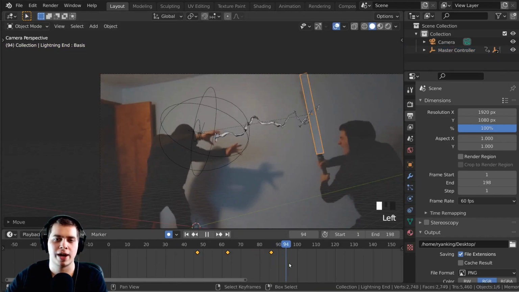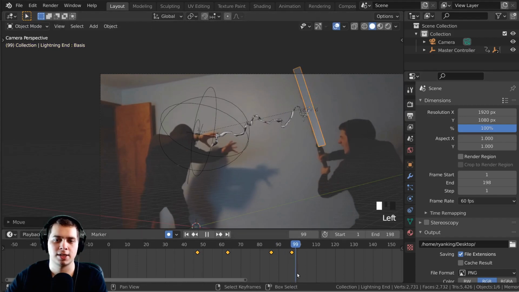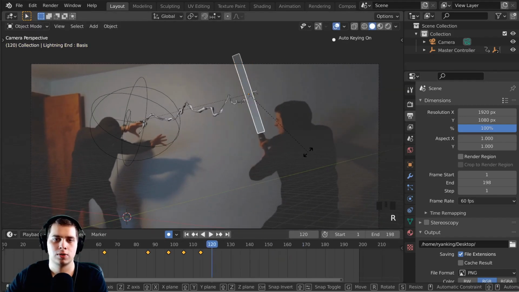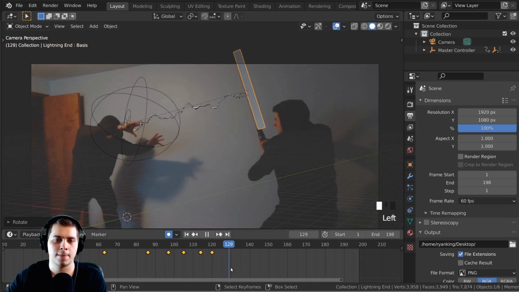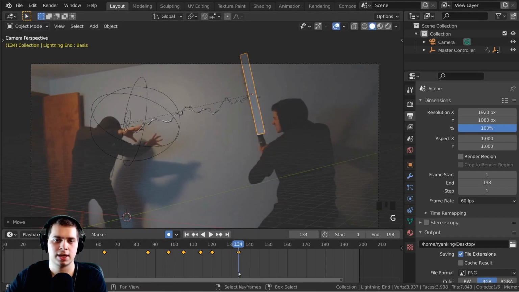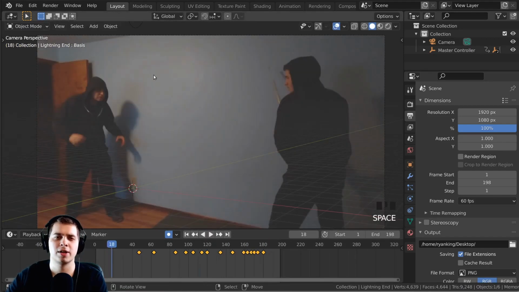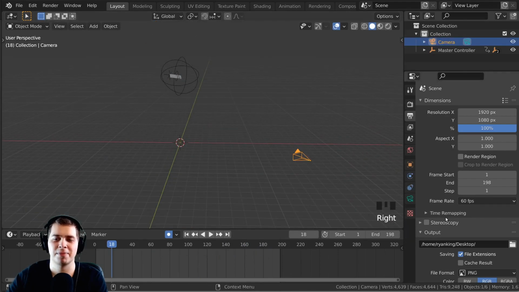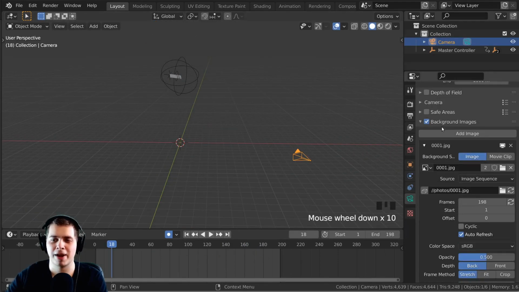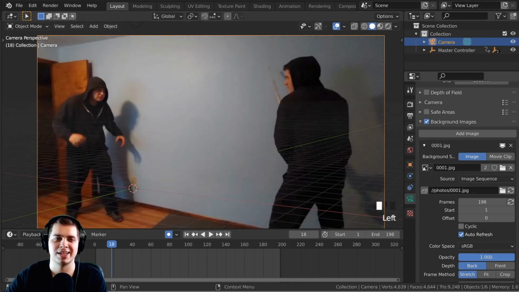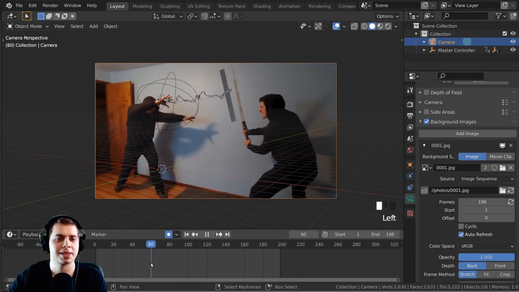Now I'm just going to track this on the lightsaber. So just keep on moving, just go along here. Every few frames kind of move it so that it's still staying right on the lightsaber. Also, something I forgot to mention is if you want to select the camera, click over here and go to the background images. You can change the opacity up to 1, and that way it's going to be a lot easier to see that. I totally forgot about that, but there we go.